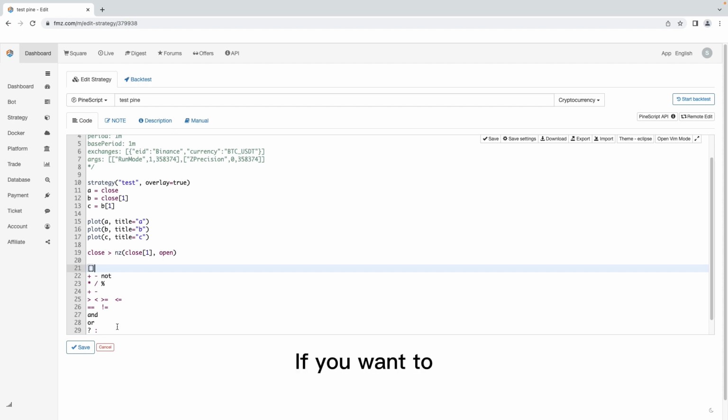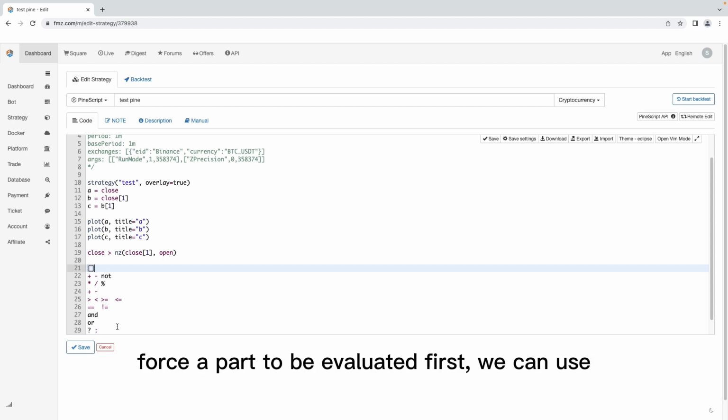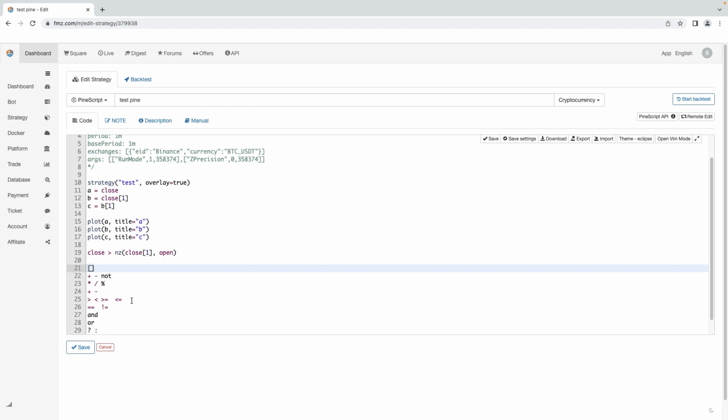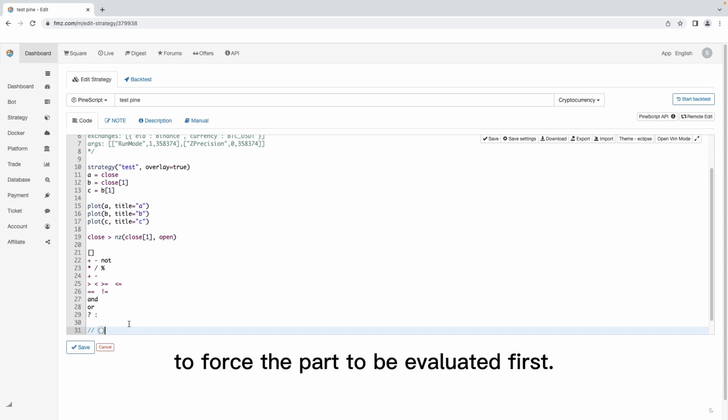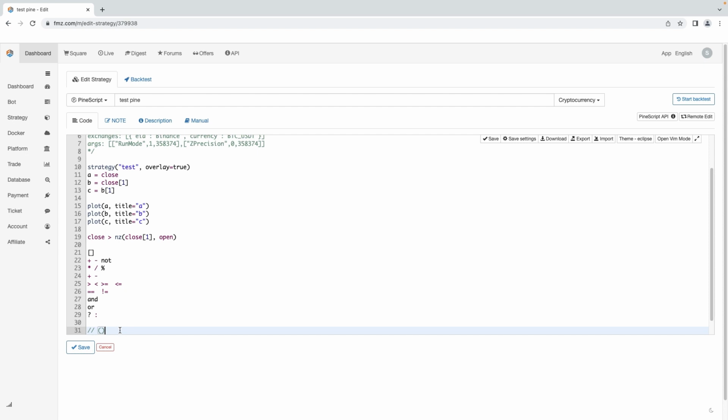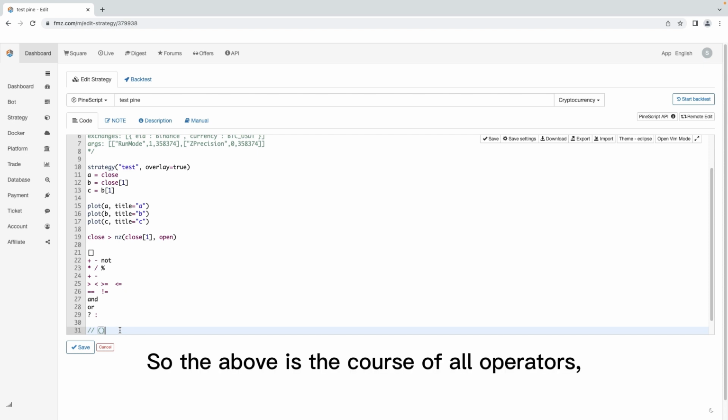If you want to force a part to be evaluated first, we can use parentheses. Write it here. We can use parentheses to wrap the expression to force that part to be evaluated first. So the above is the course of all operators.